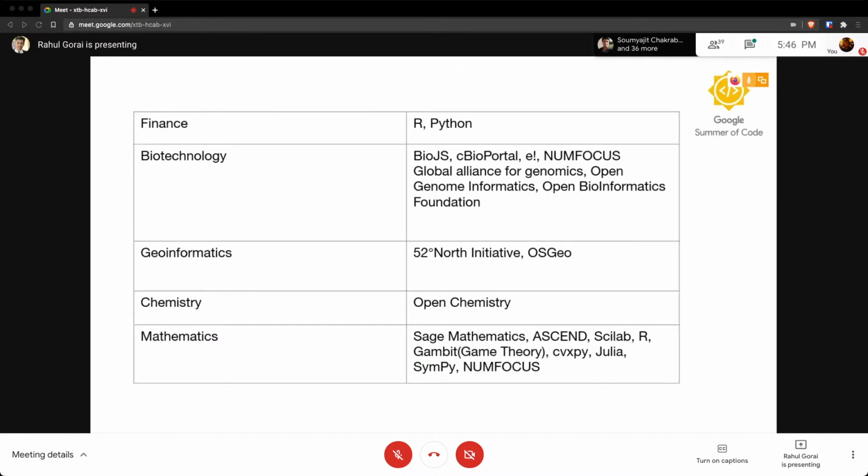So these are just a few popular orgs which come almost every year. R and Python, I don't need to introduce them. Most of you probably know. R has some projects in finance, but it also has a lot of projects in ML and DL, and there are a host of other orgs. If you want to work in chemistry, Open Chemistry is there, but there are a lot of other stacks in them as well.